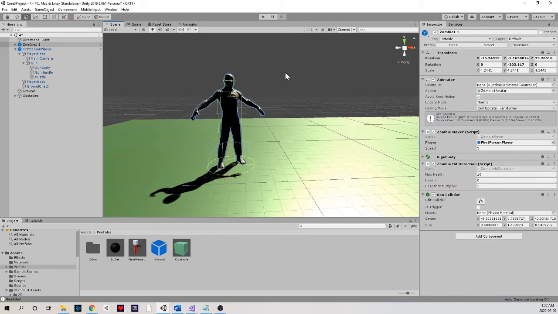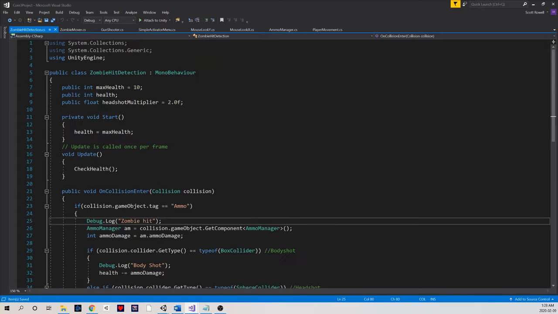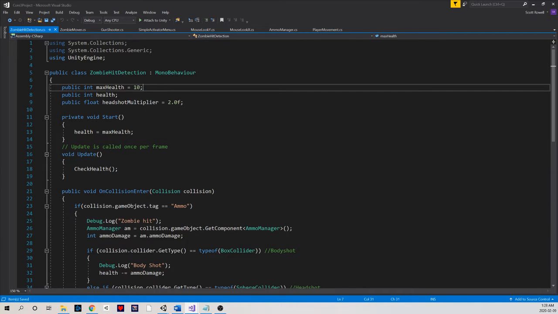Now that there are zombies moving around and facing us in nefarious ways, we need to give the player some help, the ability to defeat it. I've created a script called Zombie Hit Detection that I'll guide you through right now. Here is where we see a few different systems coming together in a really cool way.